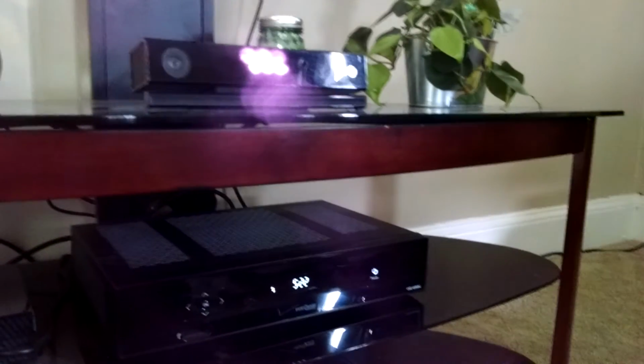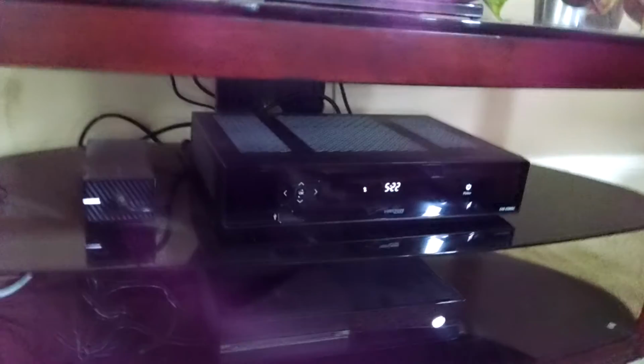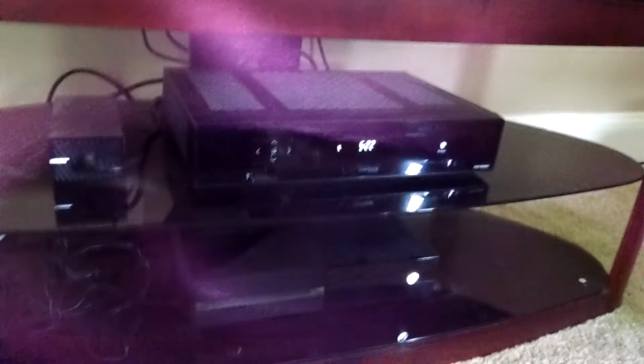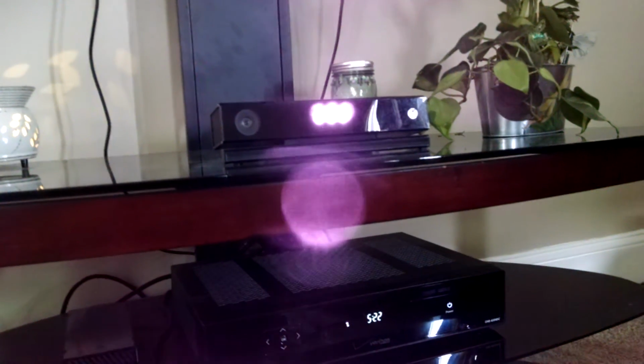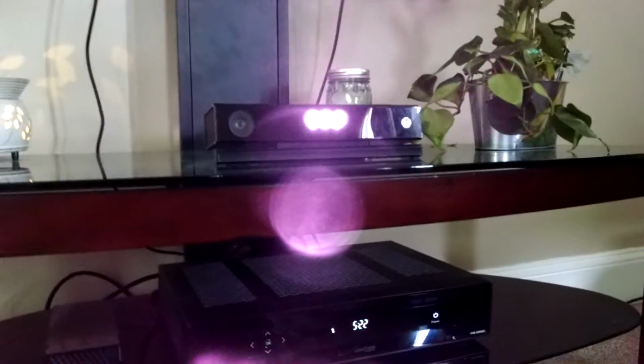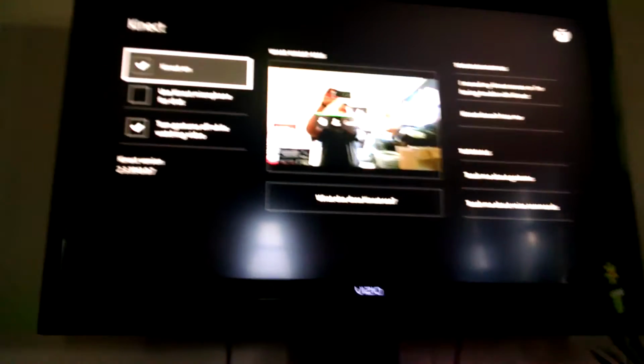So I plugged this one in. At first, I turned on the console with it unplugged. After it powered on and everything, I went to the Kinect settings tab, as you see right there. And hey, it's me. I went to the Kinect settings tab.